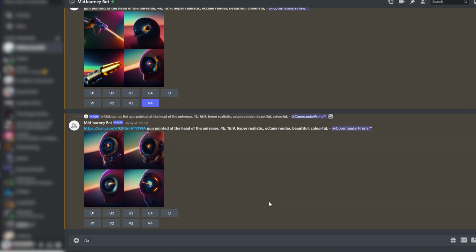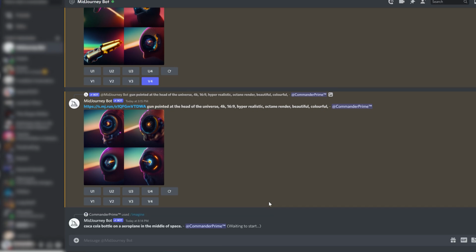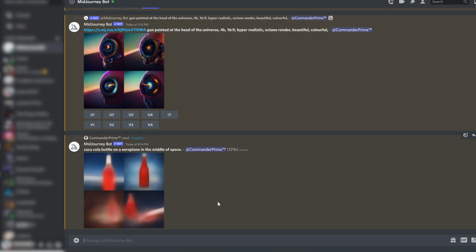So what we do is go /imagine Coca-Cola bottle on a aeroplane in the middle of space, right? Just do that and see what happens. Now it's just little prompts that you can just sort of find out. It might come up with, you can see there, you can sort of form a little Coca-Cola bottle or what have you. But I'll show you what to do if you're not particularly happy with the way that it comes out originally. Now, it might not look like much straight away, but as it generates a bit more, certain ones you can sort of make out they look a little bit better than others.